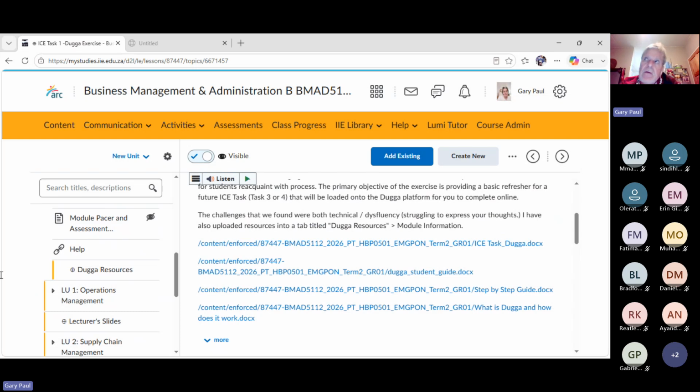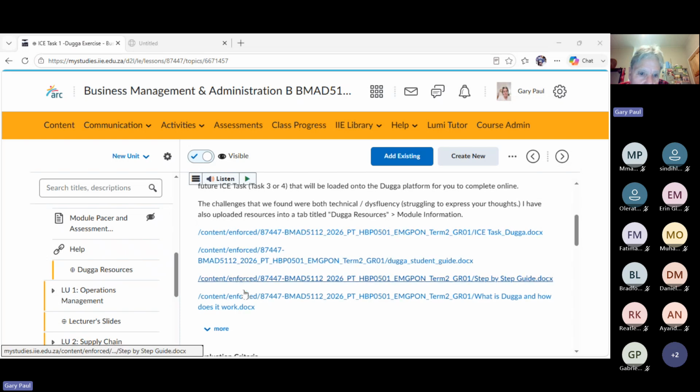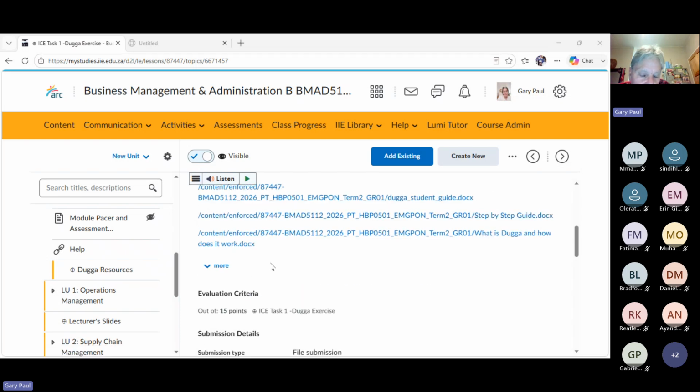For future reference, if you're going into the BCom space and you're going to do Dugga, they are looking at people completing assignments on Dugga. So there's a lot of cool information and things that are coming up in this space. I know it's a little bit different, and if it's a little bit overwhelming, you're just going to give it a try.